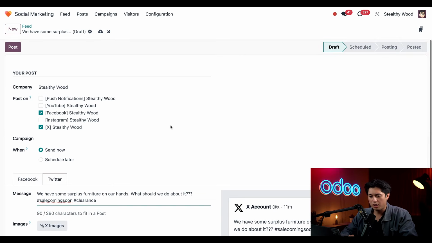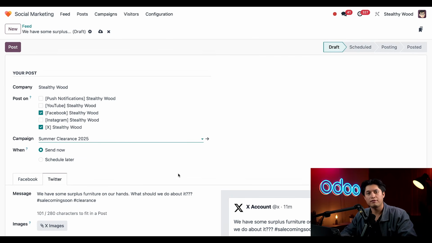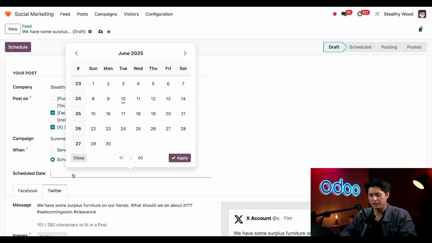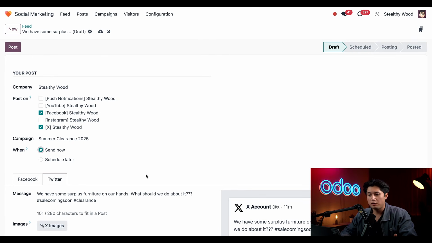And back at the top area, we have our campaign field, and I'm going to select Summer Clearance 2025. We'll have more on campaigns in another video, so feel free to keep an eye out for that. Then I can decide to post these posts right now, or I can schedule them for later. If I click schedule it for later, I'm able to select a scheduled date. But I want to send these posts out right now, so I'm going to change this back to send now and get that instant gratification. Then when I'm ready, I can just click post in the upper left-hand corner.